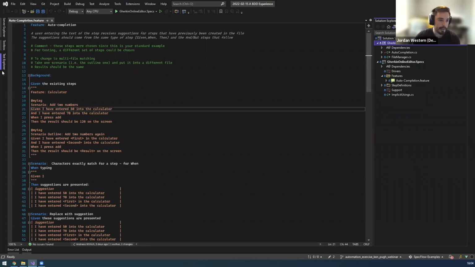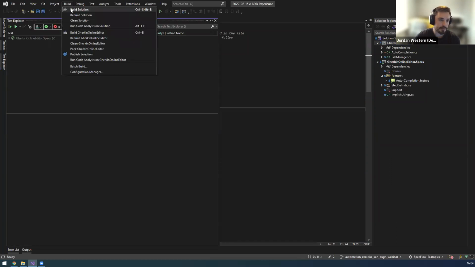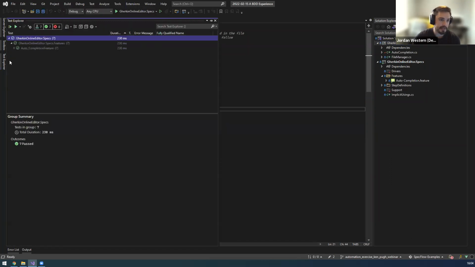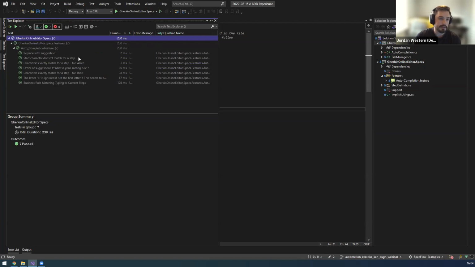So we've got our test. Let me just give this a quick build. Oh, it's already here. We've got the same set of 7 tests, and I won't go through the implementation of the mimicking of the Gherkin editor just because it's not that straightforward. It uses the Gherkin parser and things like this. But if we give these a quick run, we should hopefully see that they're all green, and they are, which is super cool.